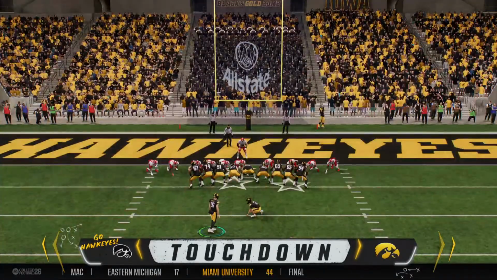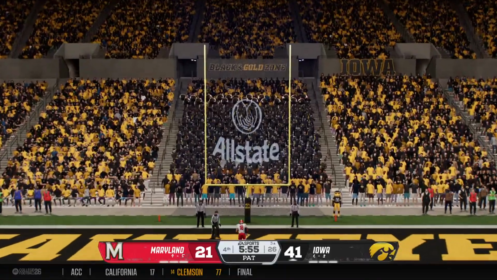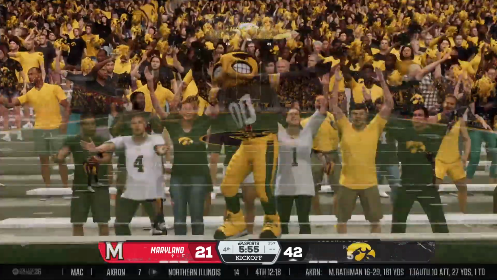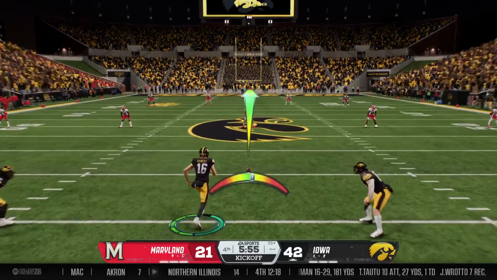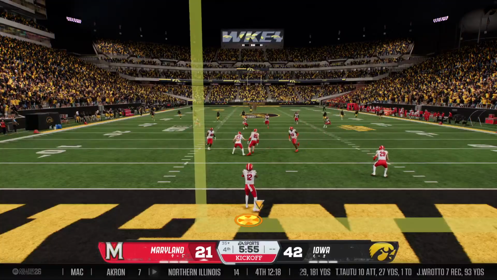Touchdown, Iowa! They extend this lead, and it looks as if they are going to make it 2 wins in a row. And the extra point splits the uprights, and they're up a full 3 touchdowns, a 21-point cushion in the fourth. Have yourself a day, young fella.